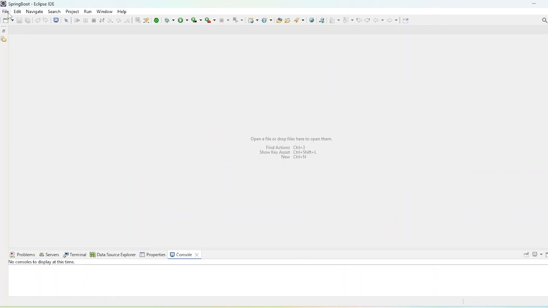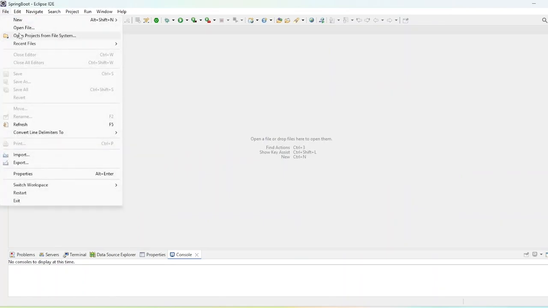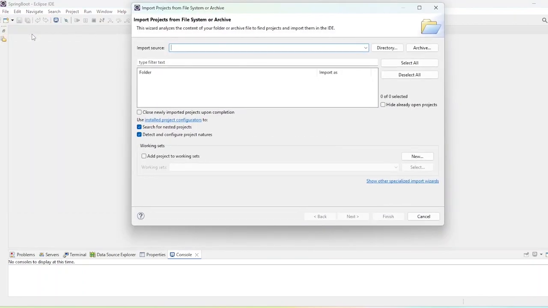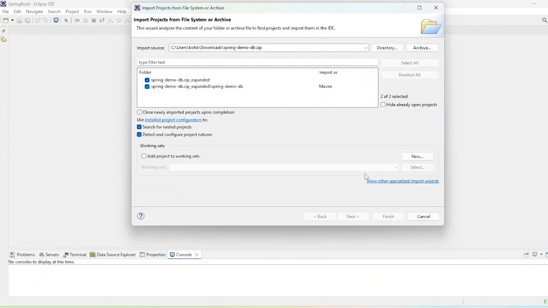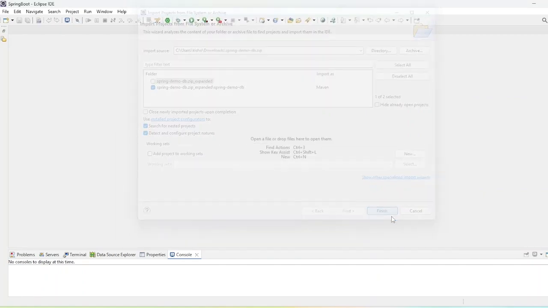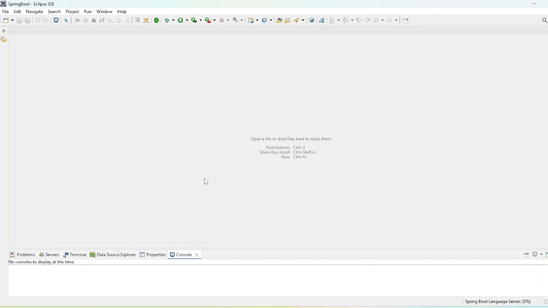Next, we need to open that downloaded project from Eclipse. Go to File and select Open Projects from File System. There you select Archive because the downloaded project will be in zip format. Eclipse will automatically extract the project for you. You have to just uncheck the first folder and keep the folder that has Maven selected. Hit finish and wait for the libraries to download.